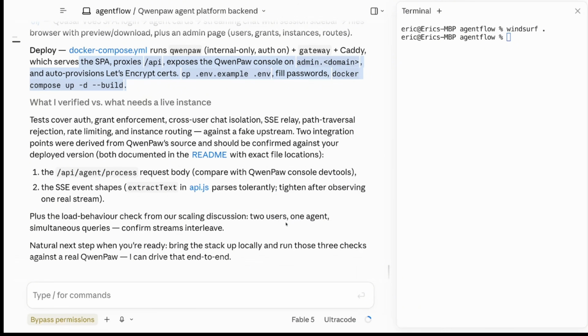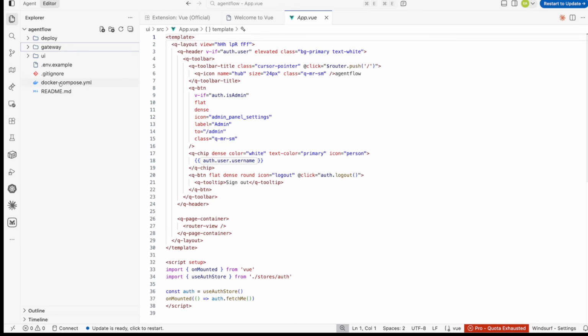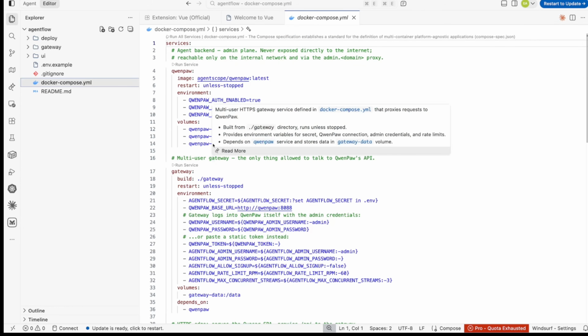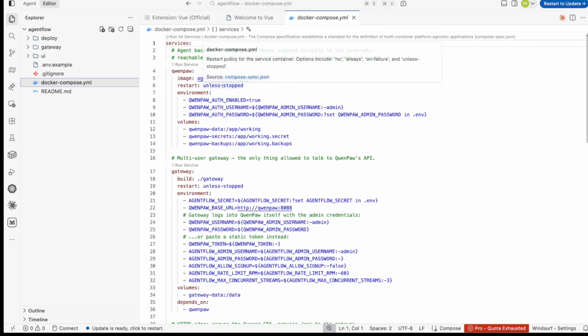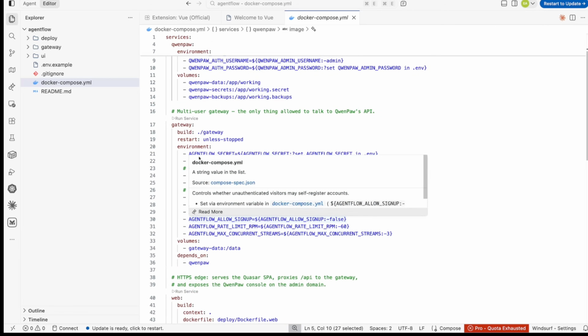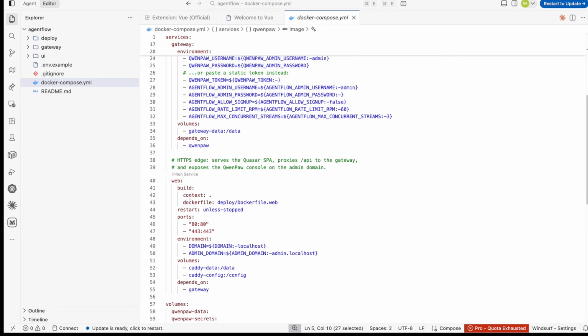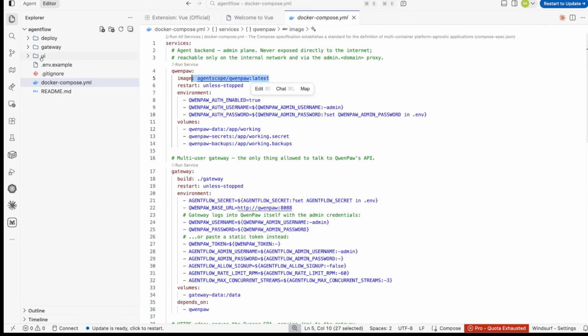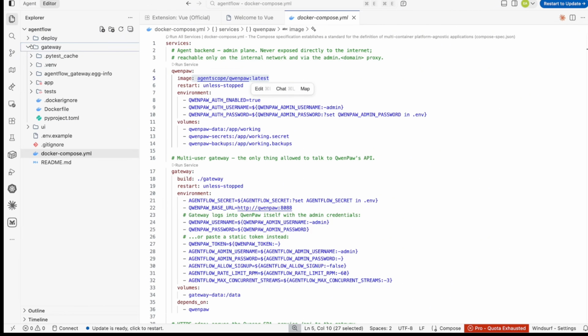So AgentFlow. We have our Docker Compose file. In our Docker Compose file, you see it's running QwenPaw here. Look at the image here of what is running, and look at the gateway here. It's building the gateway here. It's also building the, so you see we have a Docker Compose file for everything here to run.